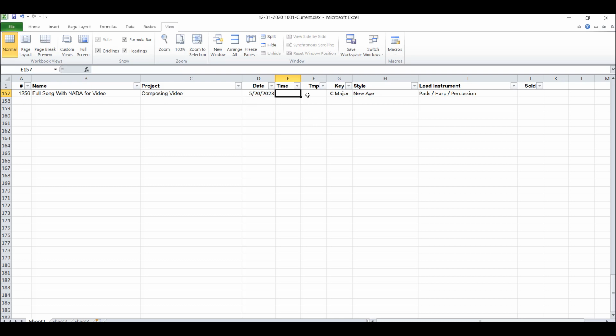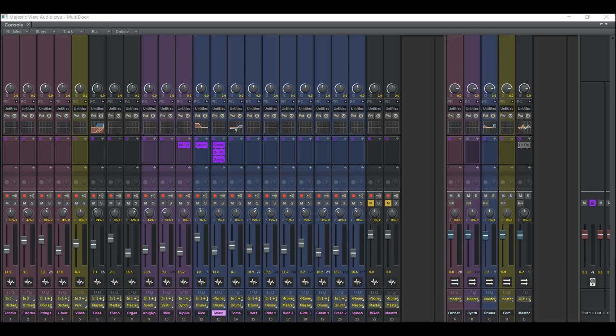I think the tempo was 110, but I'm just going to leave that blank for now because I'm not sure and I don't want to put something in there and then forget about it later. So that's that. So this song is called Majestic View. It's the first song off of my album, The Forgotten Puppet Show, written many, many years ago for that television station I was telling you about.